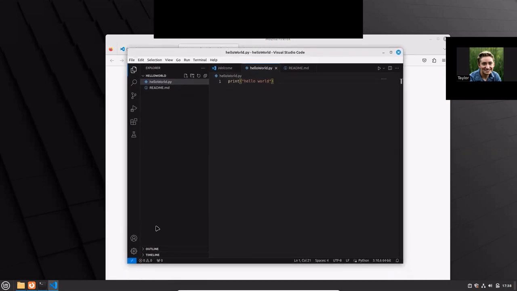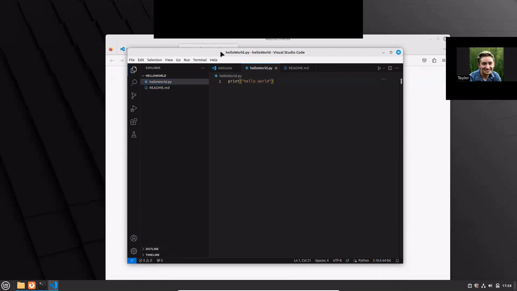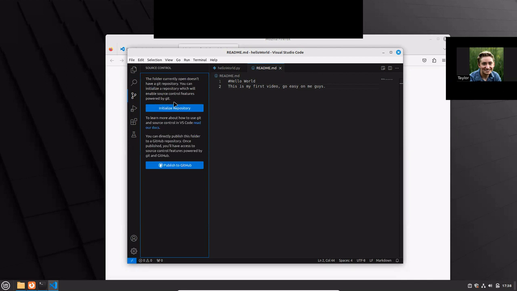And once you signed in, it's going to give you your profile name right here. So mine is Taylor 3042. And then it has in parentheses GitHub. Obviously the sign out is right there. So if you do want to sign out at any point, you can click that. But let's go over how we're going to publish this into GitHub. So let's go to the source control that I was talking about.